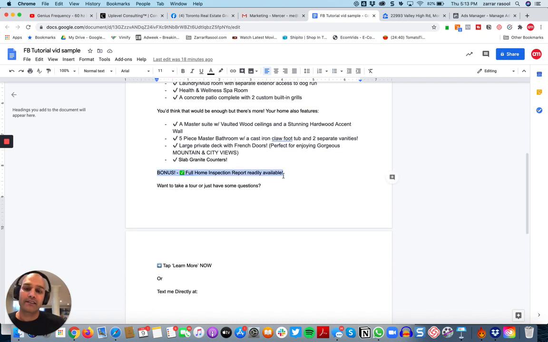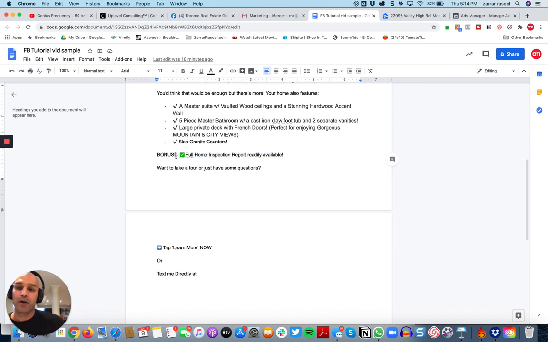If there is a bonus, like for this property, a full home inspection report was readily available. It was already ordered, and that's important to clients. So you could break up the last feature, or if there is a bonus like that, definitely include it, right? Because it's all about perceived value. We want to create as much value in the ad as we can. Not all of you are going to have this kind of situation, but you can get creative. Just try and figure out what is a little bit unique about this house that you could create a bonus offer for, right?